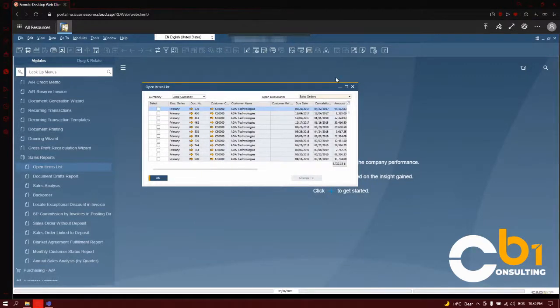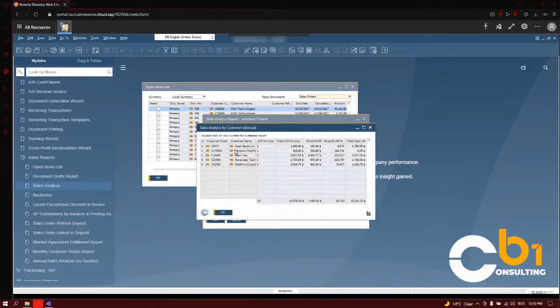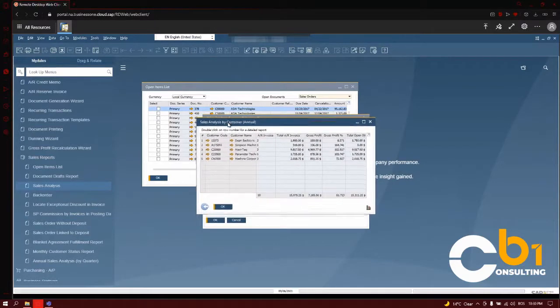I've of course got my sales analysis, which could be my analysis by customer. It can be analysis by items or by sales employee. I have a number of different fields that allow me to filter more in depth my documents and my analysis reports. So in this case, I'm going to do an annual report by invoices for customers. Simply click on OK, and I'm going to get an annual analysis by customer.